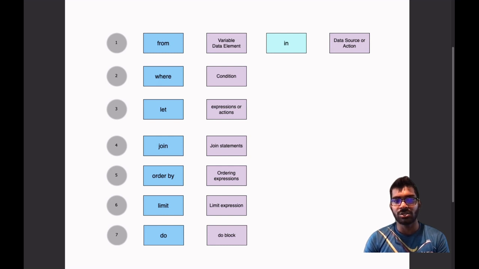Remember that query actions should start with a from clause and end with a do clause. All other clauses should be in between them. From and do clauses are mandatory for the query actions. So let's go through some examples to understand this.